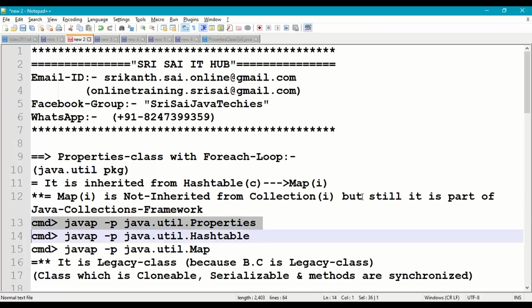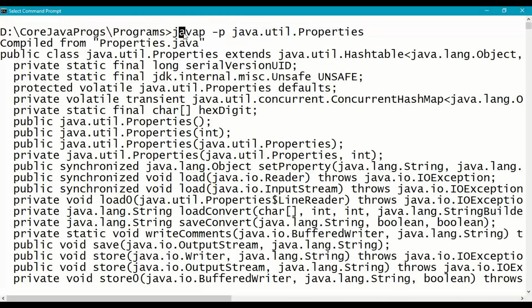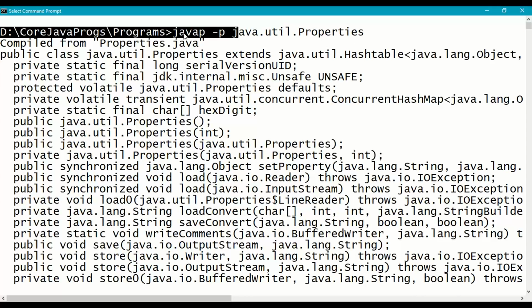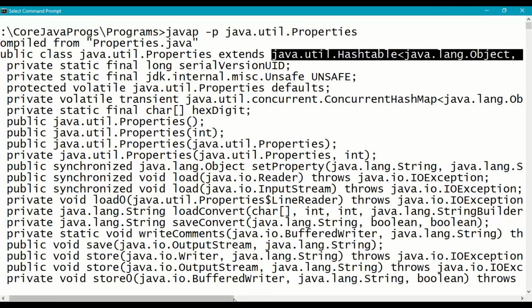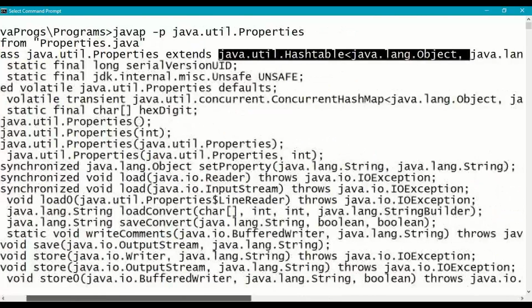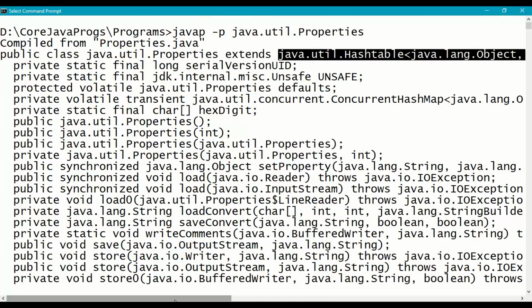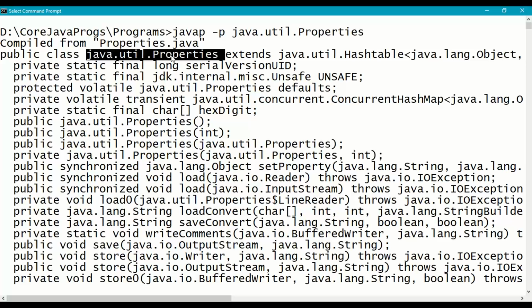If we see the description of the properties class, it goes like this. Open the command prompt and issue the command javap java.util.Properties. The properties class is inherited from Hashtable class, and Hashtable class is inherited from map interface. The Hashtable class is cloneable, serializable, and its methods are synchronized. Hashtable class is a legacy class. When base class is a legacy class, automatically the subclass also becomes legacy class.